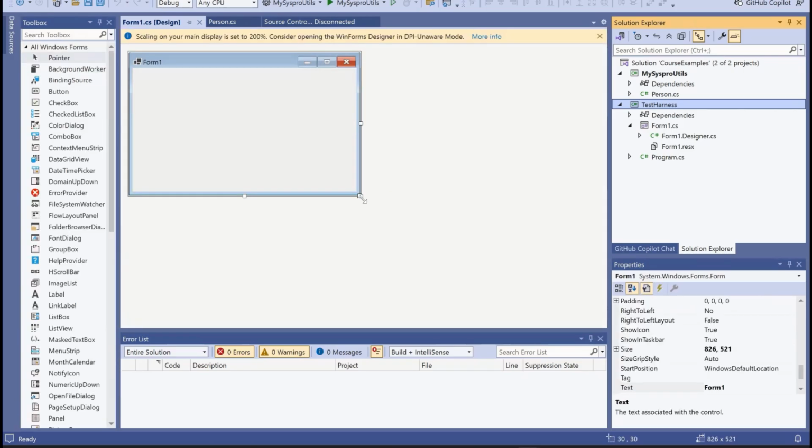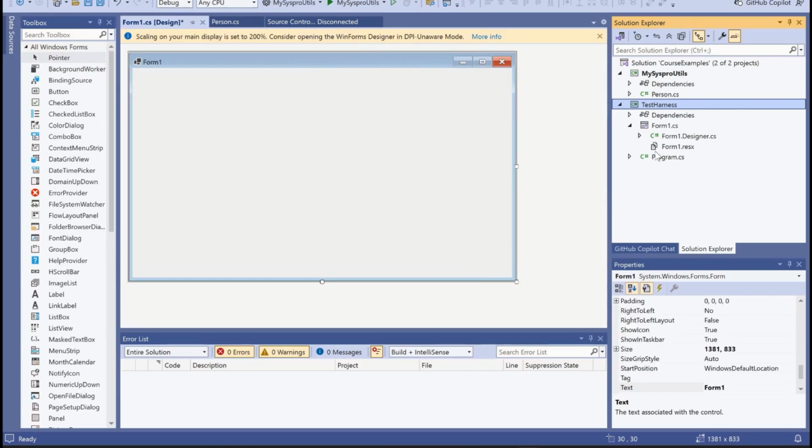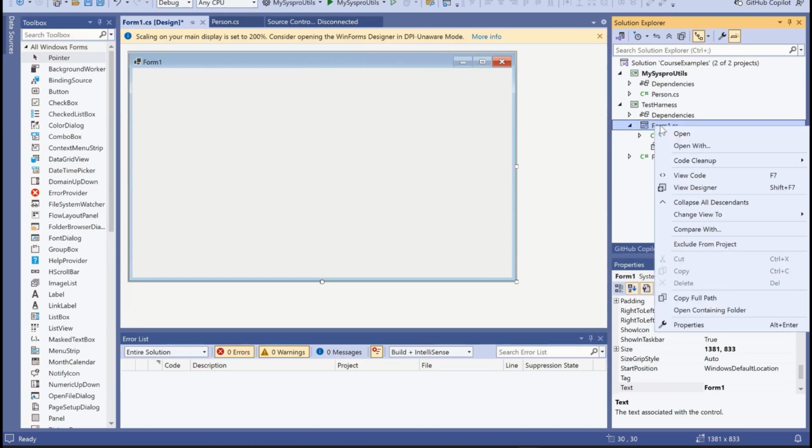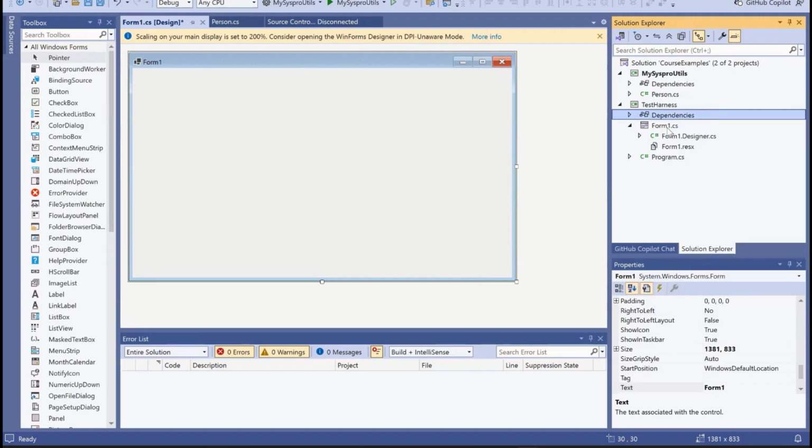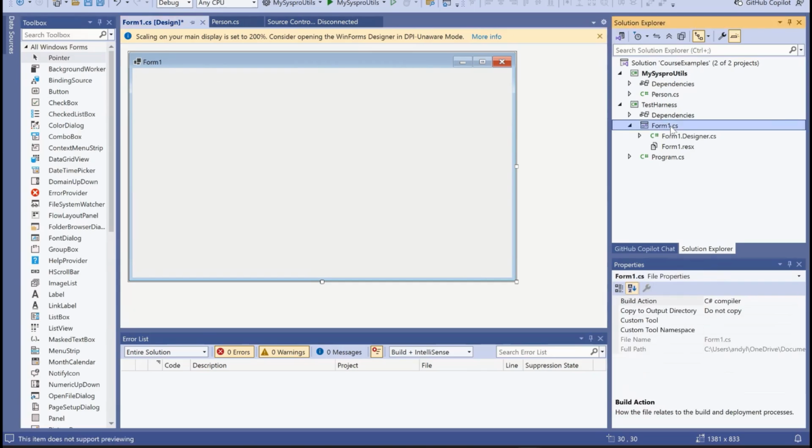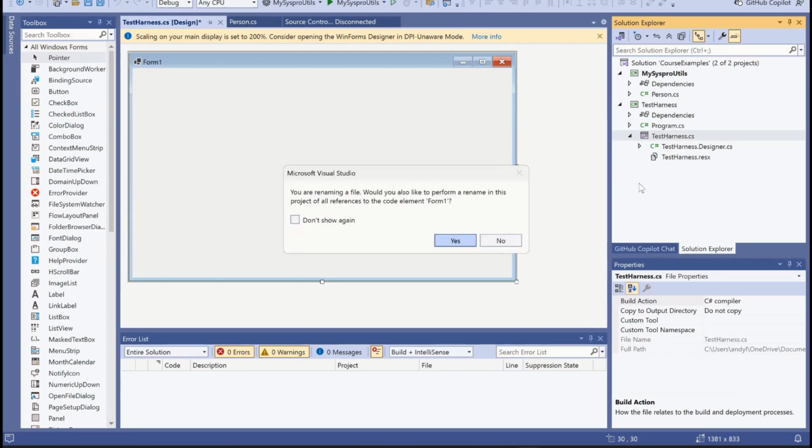And what we find here is that we've got a design UI. Our solution has changed. So now we've got our class and we've now got a test harness. It's all looking quite good. What we do want to do though is rename the form, because it would be useful to have it something like test harness. So what we can do here is go something like test harness. I'm just calling it the same name as the project, but you don't have to.